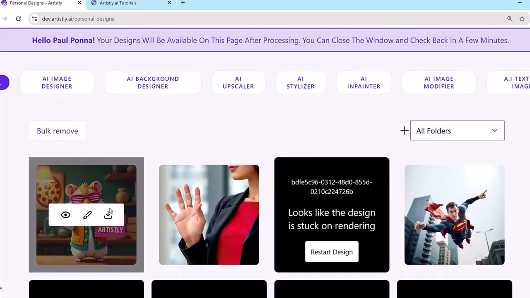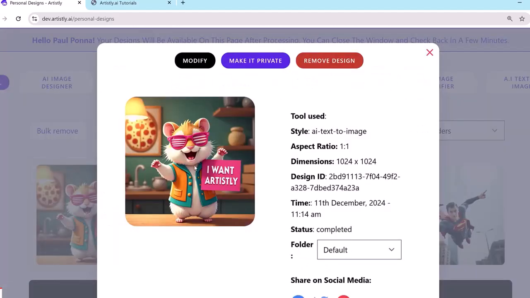Now let's go back to the old image right here. As you can see here, that image got generated with "I want Artistly" here, right? And perfect image every time. You don't have to generate 4 variations and that sort of thing as you had to do before. So, major update behind the scenes.